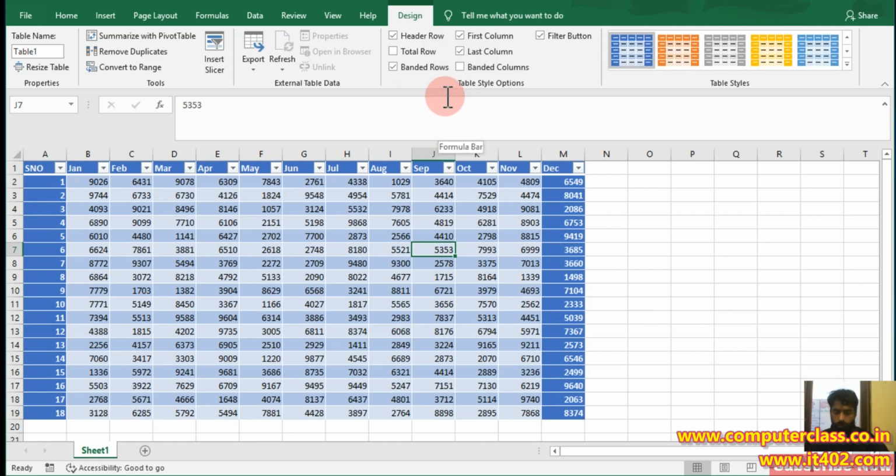Now a filter button option is there. If you don't want the filter in your table, then you can deselect this one so that the filter options will be removed. We know that a filter should be there in the table or in any particular data, so that you can filter or rearrange your data. So I just click on the filter button, and the filter options are there now.